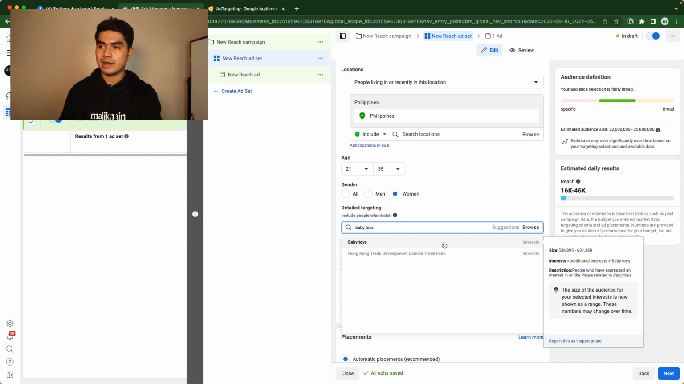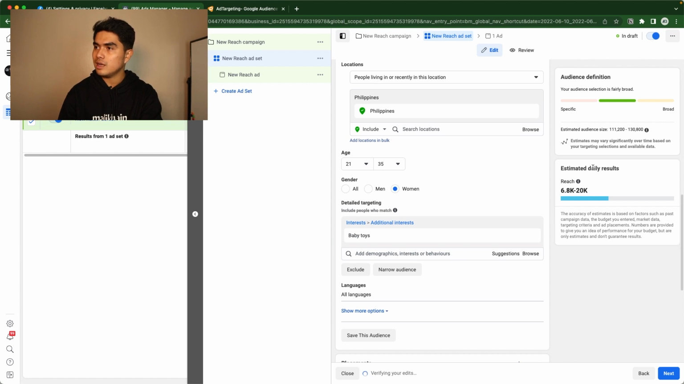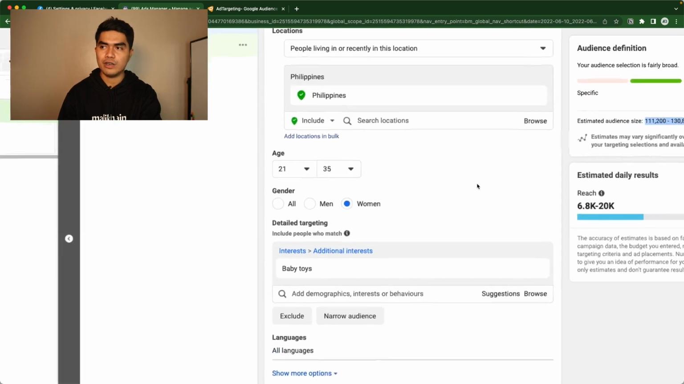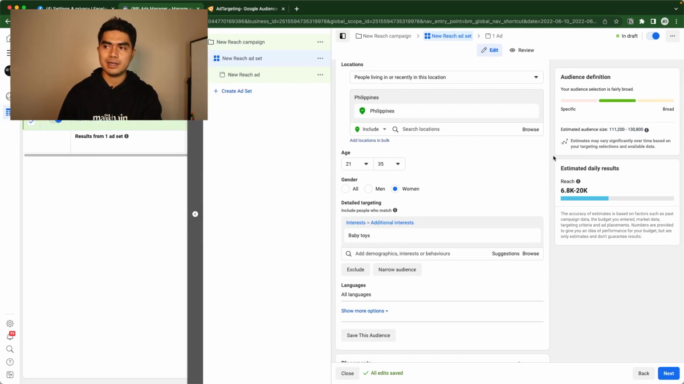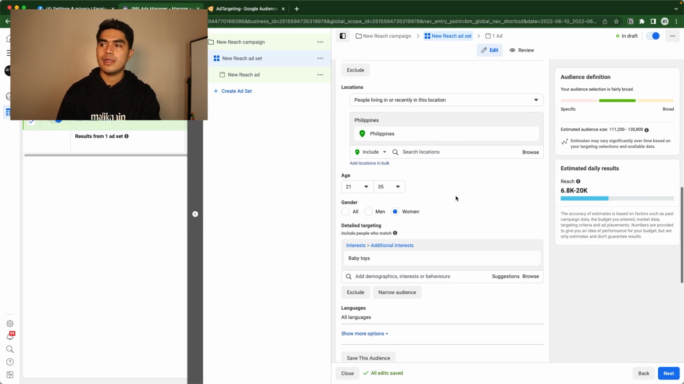So just test and test. So we're lucky we have here baby toys. So we can see the estimated audience size here. That's only 111,000. That's a very small one. If you're targeting a cold audience and let's say it's nationwide, let's say in this case it's for the whole Philippines, then my recommendation is really 1 million and up.